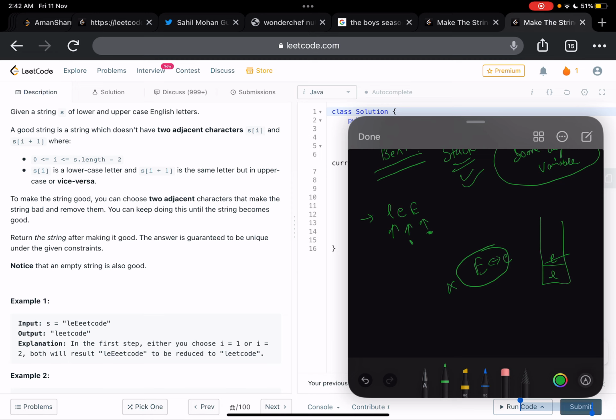And now my pointer moves further. Now my pointer has come to the end of this string. So what is the final data inside the stack? That will be my answer. The final data inside the stack is l, so my answer is going to be l.